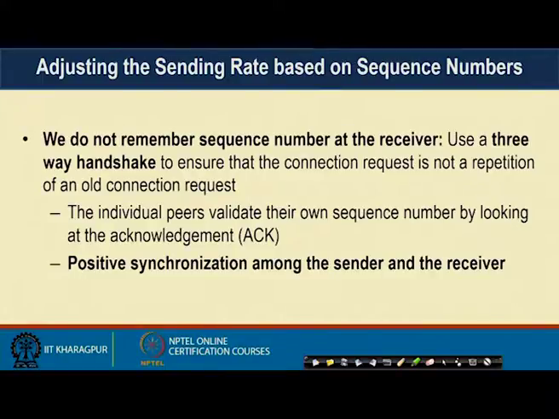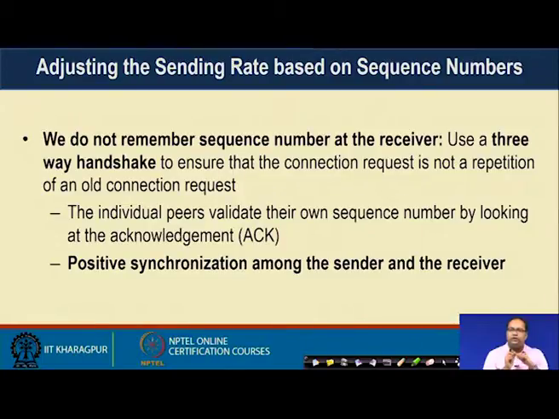Now, the second thing is that if you remember Tomlinson's proposal, our first requirement was to have a way of selecting the initial sequence number. Here, we do not want to remember the sequence number at the receiver side. The receiver does not want to remember the old sequence number; rather, the sender will manage its own sequence number. For that, we use a three-way handshake mechanism to ensure that the connection request is not a repetition of an old connection request.